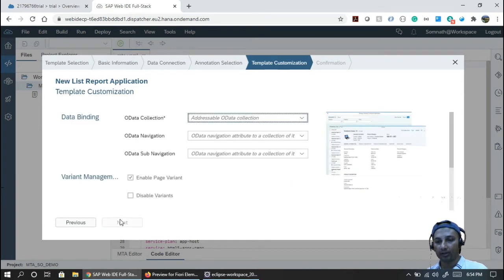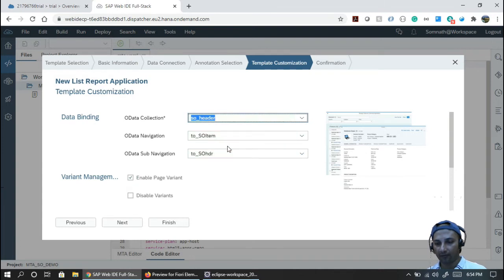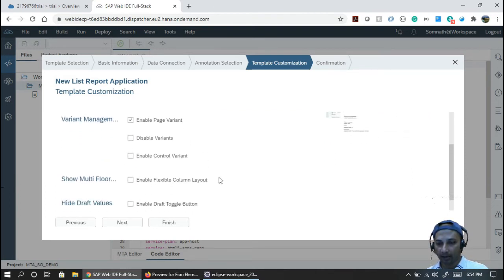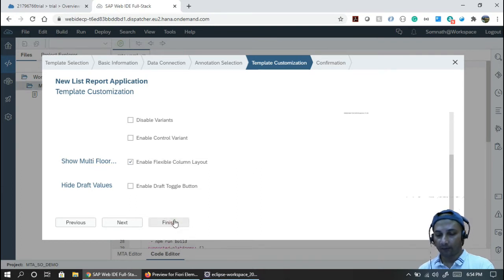Here we have to just make a data binding. Our main collection is basically the header. From the header is my application face, and from there I'll go to the item, right? That's what we bind here. Just click on enable flexible column layout. It basically provides a very nice three-window view so that you can make things quite easily, and the data entry becomes quite a good experience. Click on finish.